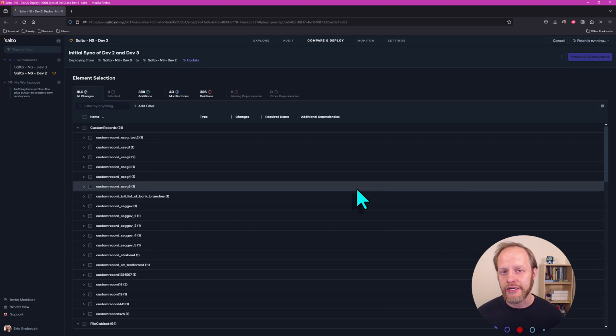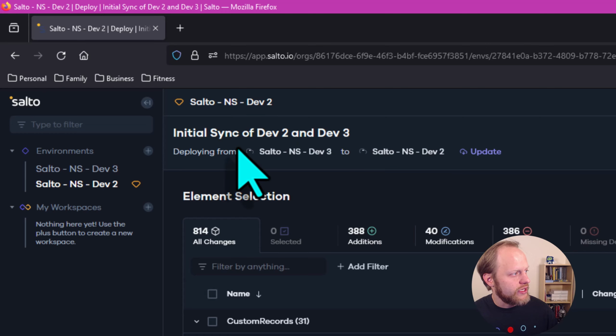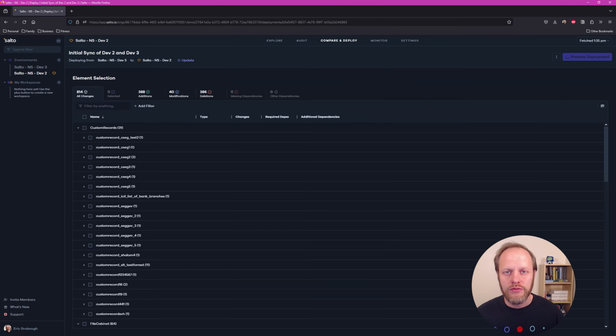Salto will construct a comparison of these two accounts, and we'll be able to see all of the configuration differences between them. We can see these cloud indicators up here that are blinking, indicating that the fetch for the current state is currently running on both accounts. Once the fetches are complete, we can start to browse through the comparison results.